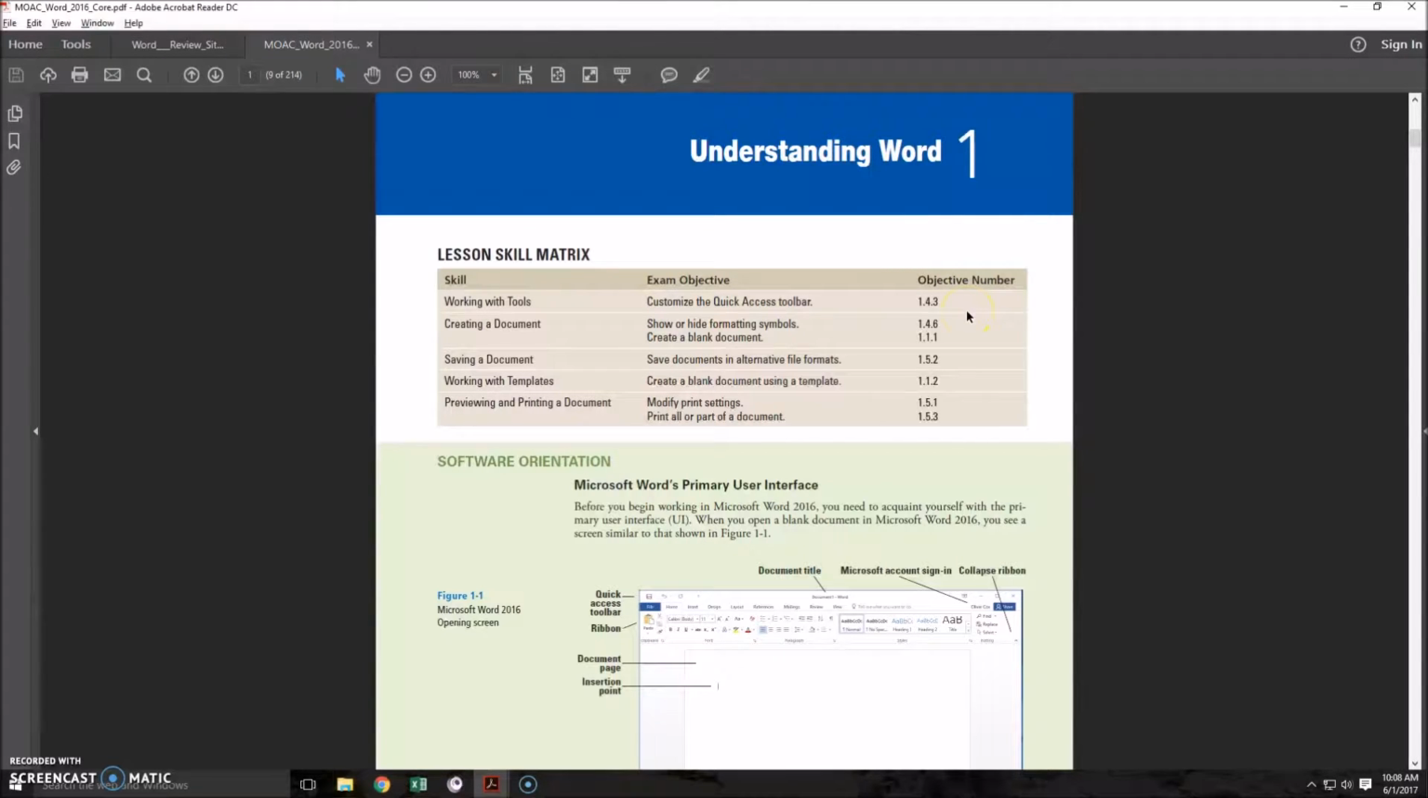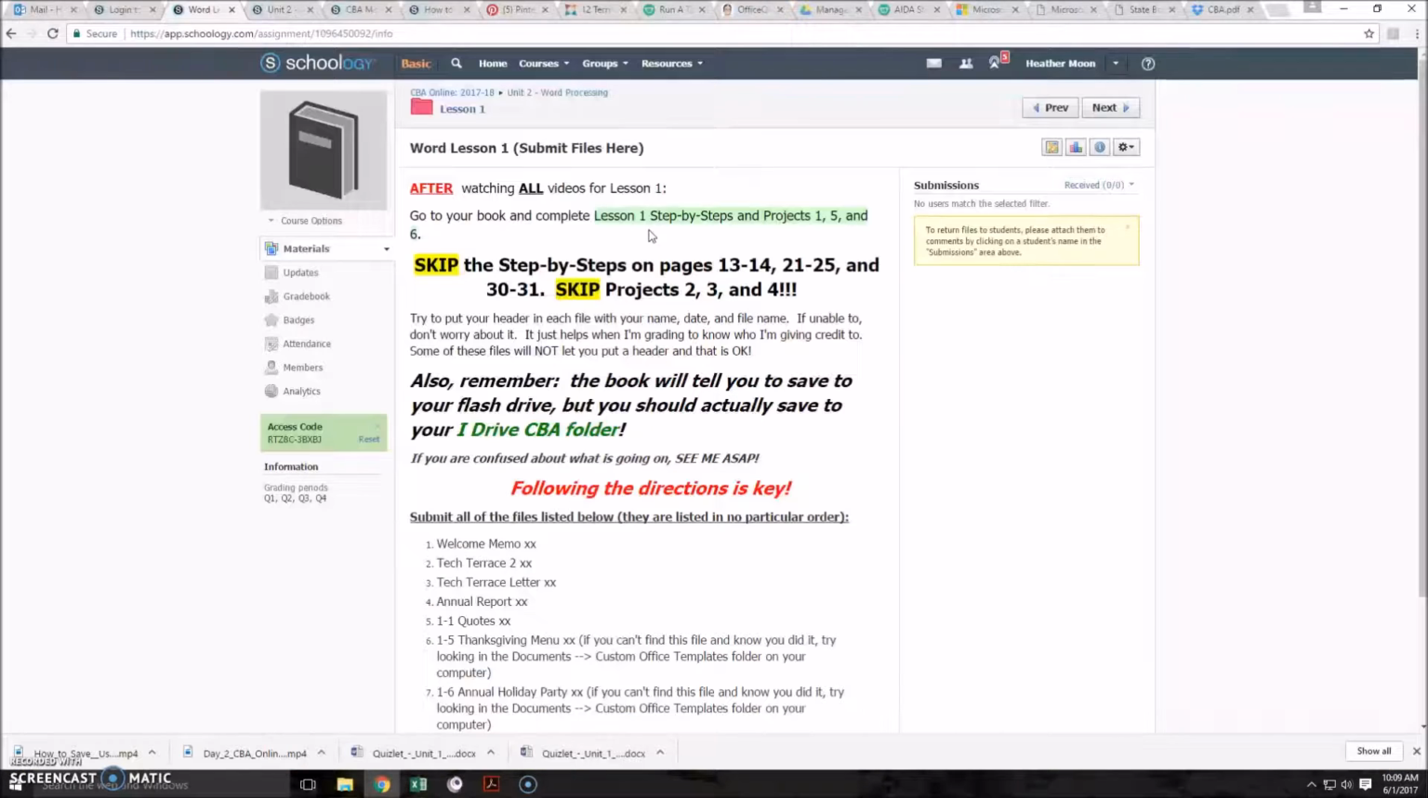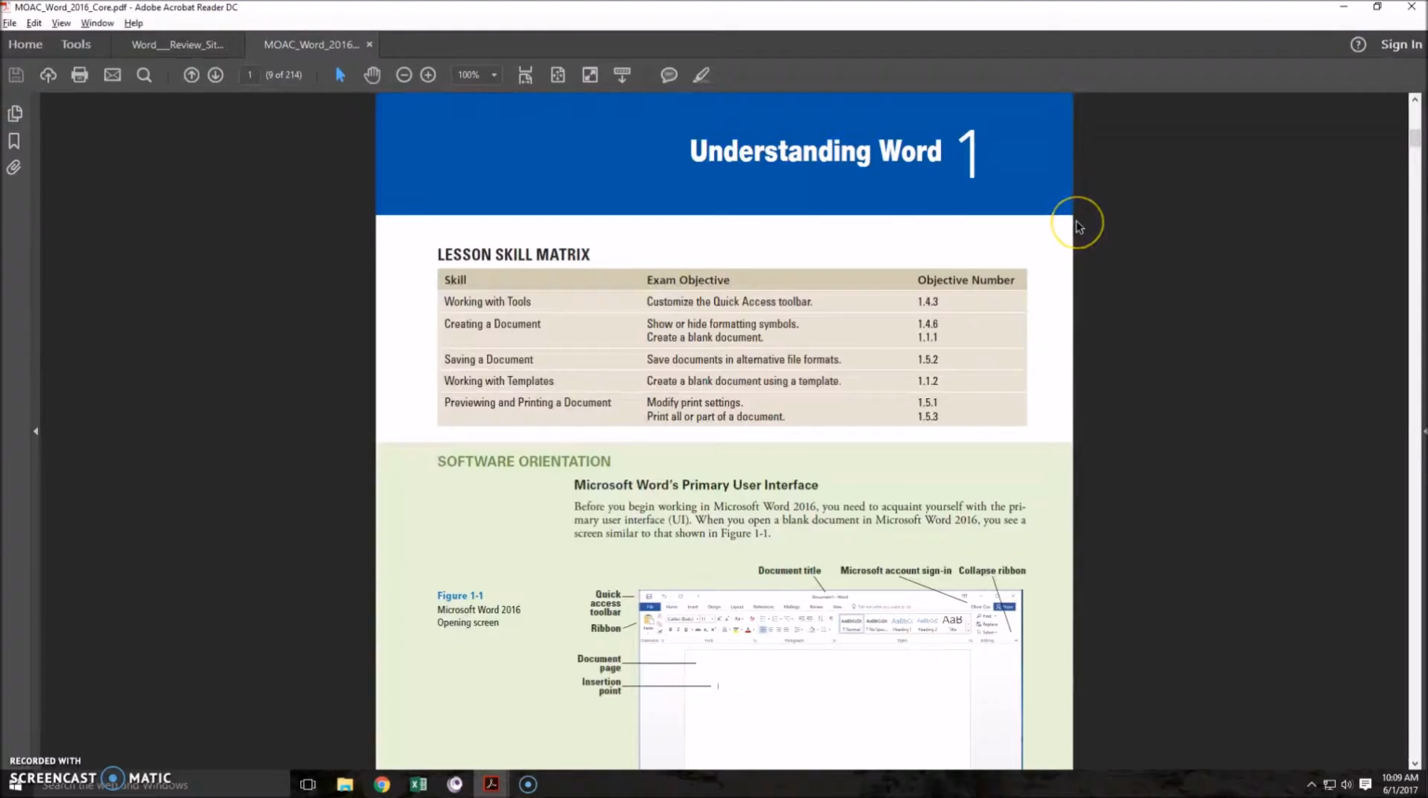I'll give you a second to get there. If you remember, these particular directions say complete the Lesson 1 step-by-steps and the project. So we're going to go to our Lesson 1 step-by-steps. Well, what is a step-by-step? Allow me to tell you.